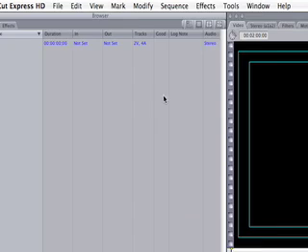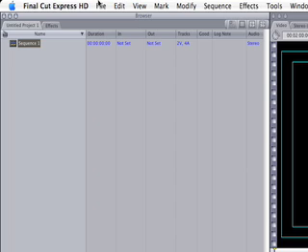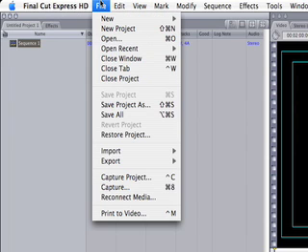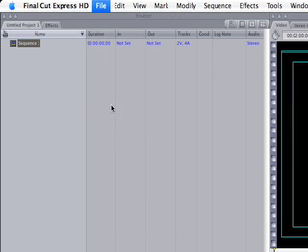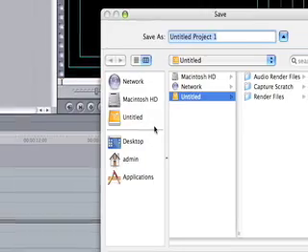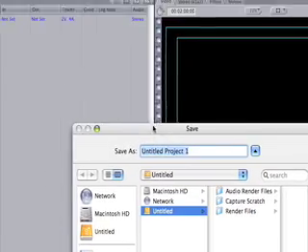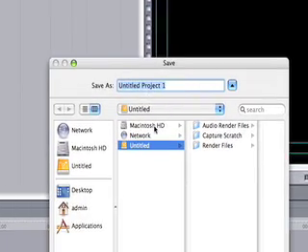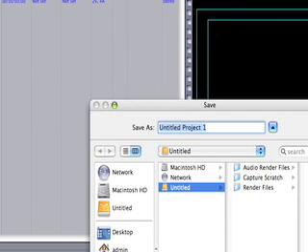The next thing that we need to do is we need to officially save this project. If you look here in the browser window, it's still called Untitled Project Number 1. And that's because we still need to save the Final Cut project file. So under File, go to Save Project As. And our save box will open up. And we're just going to want to make sure that we select our external drive as the place where we're going to save this Final Cut Express project file. And I'm going to call it Hard Drive Demo.